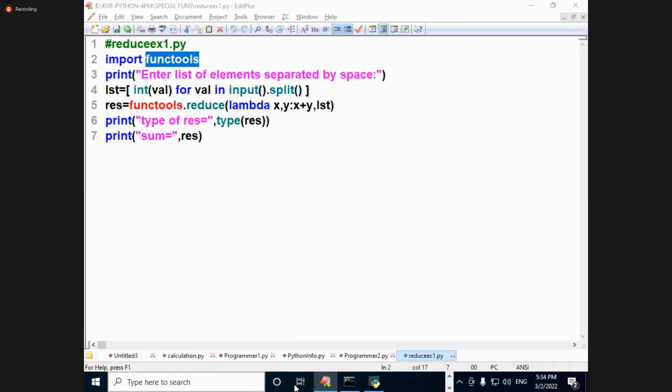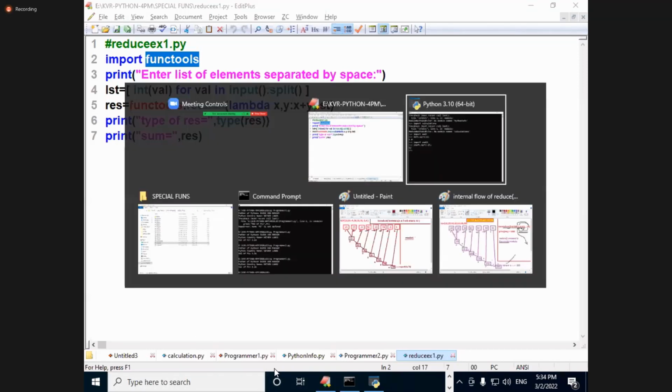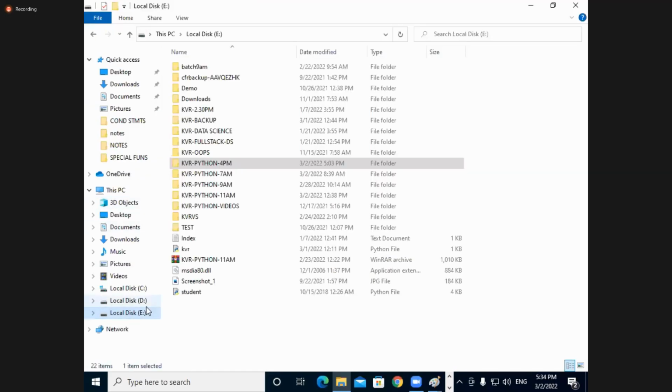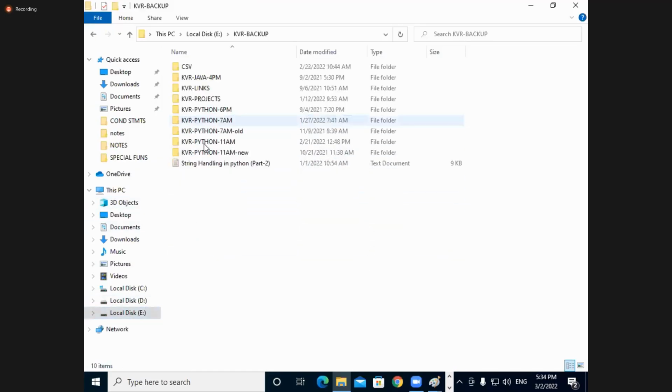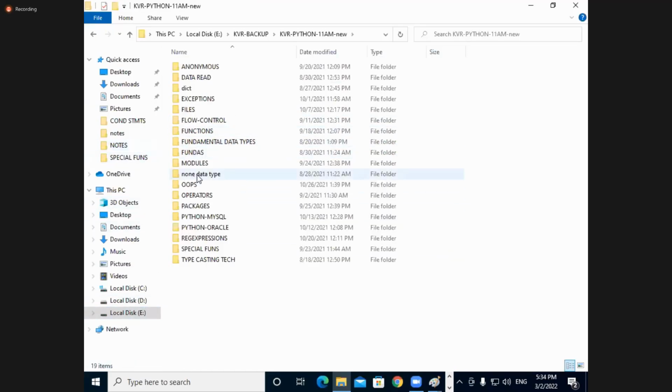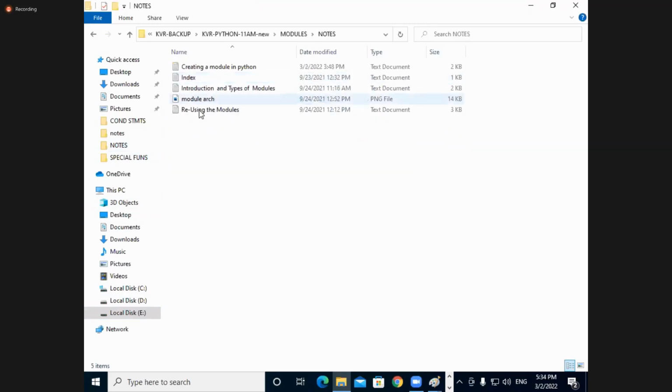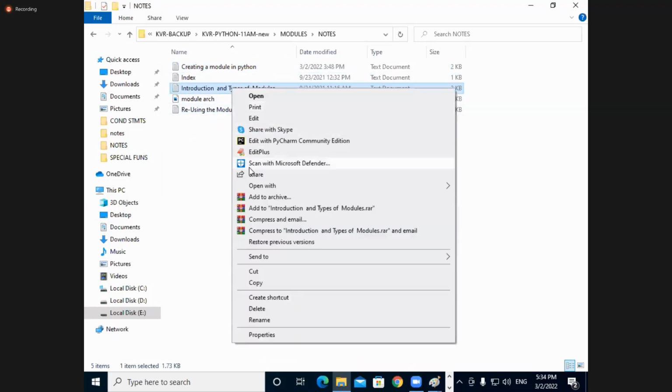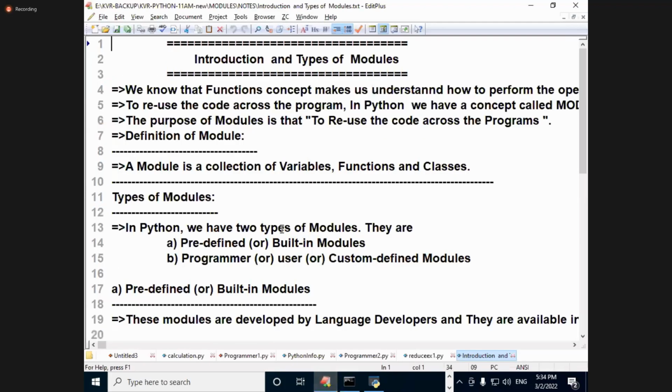Let us go to the small information I would like to bring to your notice. Let us go to this place. I will take modules. A small information I want to give. Introduction to the module. So I will go for it. Let us watch it.